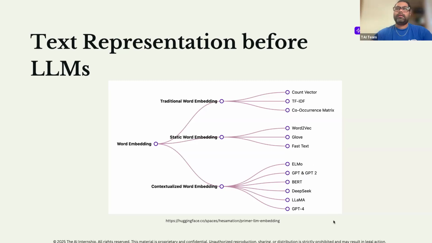So yeah, these are the types of categorizations of word embeddings. But I'll show a quick example to understand what this means.